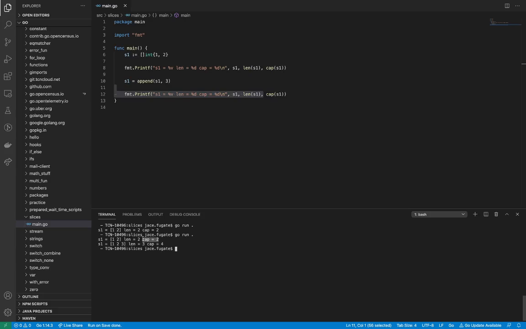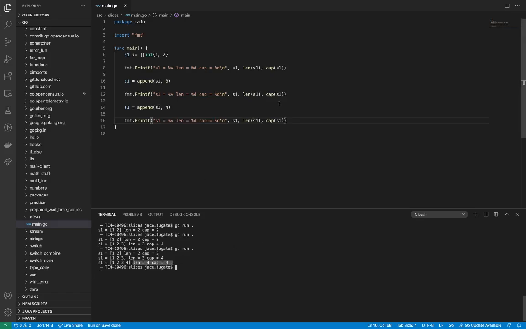But it didn't just make the array 3 long, it gave us a little bit of headroom because it doesn't want to have to constantly be copying things over every single time you append. So it actually created that underlying array to be 4 long. It doubled the length. So let's do this again. Let's do 4. So we'll see it as length 4, capacity 4.